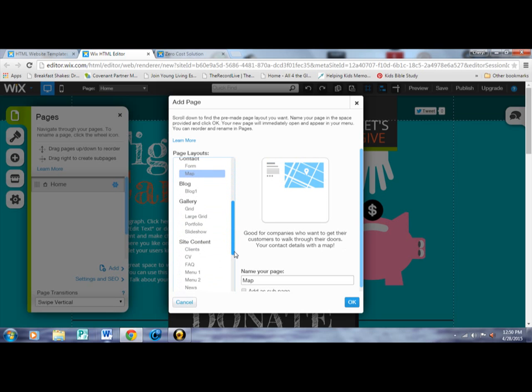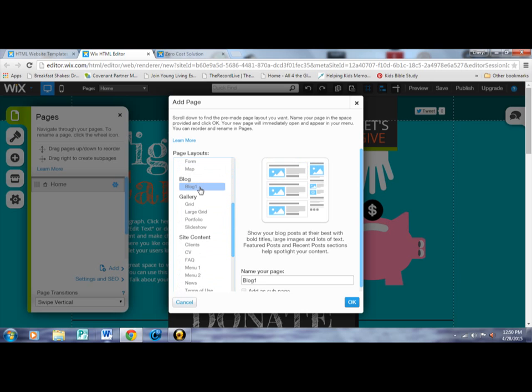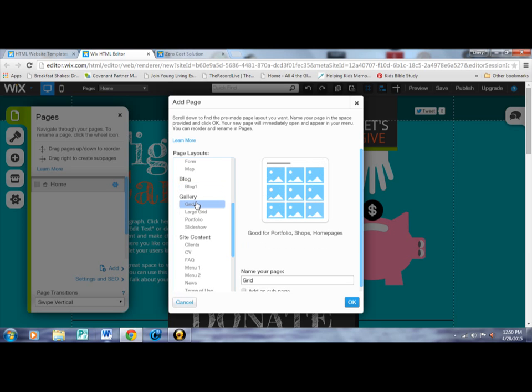Blog. For those of you who have blogs, they have a preset template for you to create and run your blog off of. Your gallery, to display your photos. If you want to show all photos all at once, the grid is the best one to use. Then they have the large grid, which your pictures are a little smaller to get more pictures on your page.